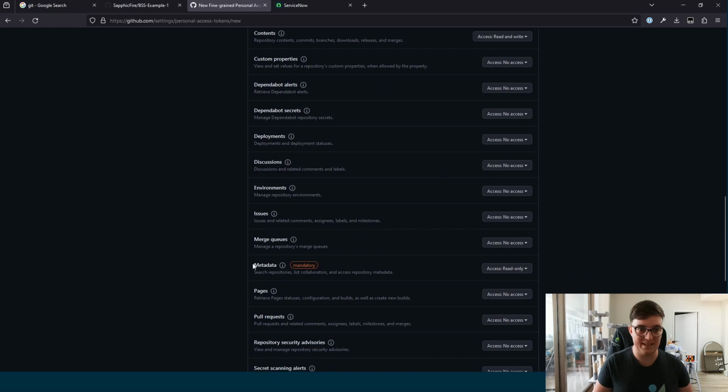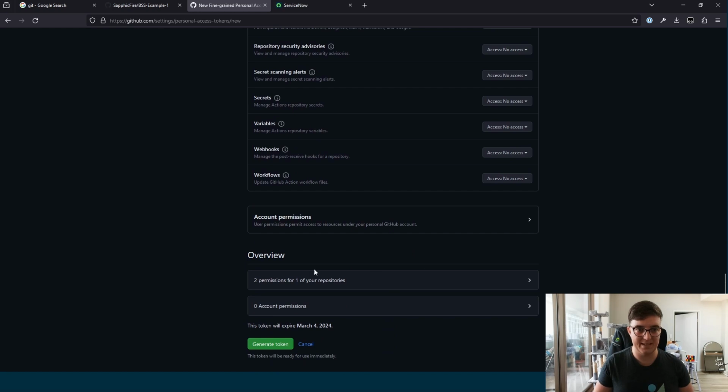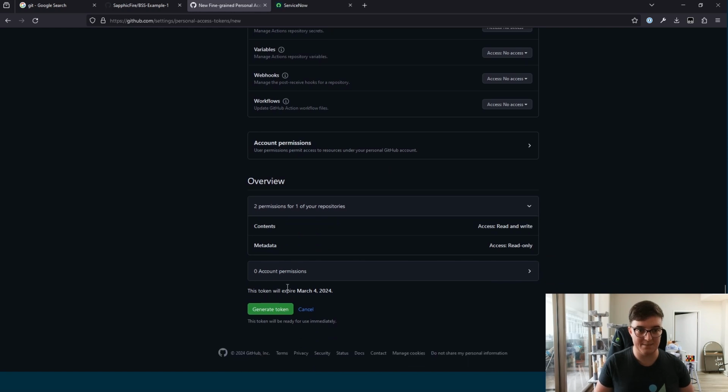So that one's set there, and we can now see that metadata has been set to read only. It just lets us capture some of that key metadata, allowing us to commit. Going down here, we just want to go look at our overview now, make sure that we've set it up the way we want it to, and capture that expiry date as well. So we know that on March 3rd, if we haven't fixed it, we might have an incident on March 4th.